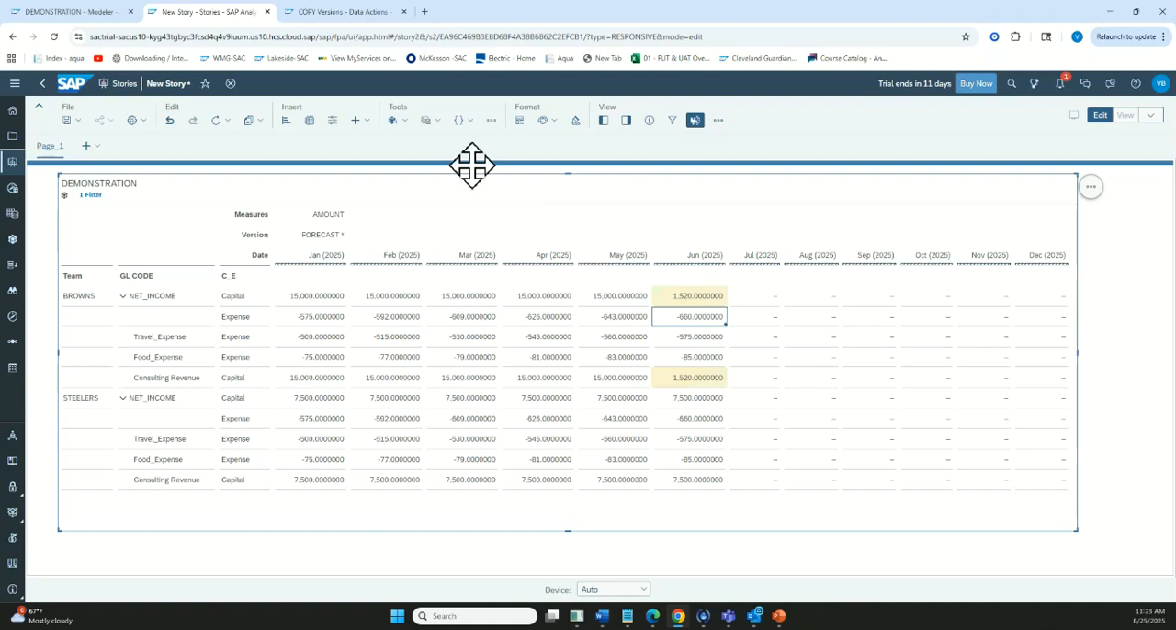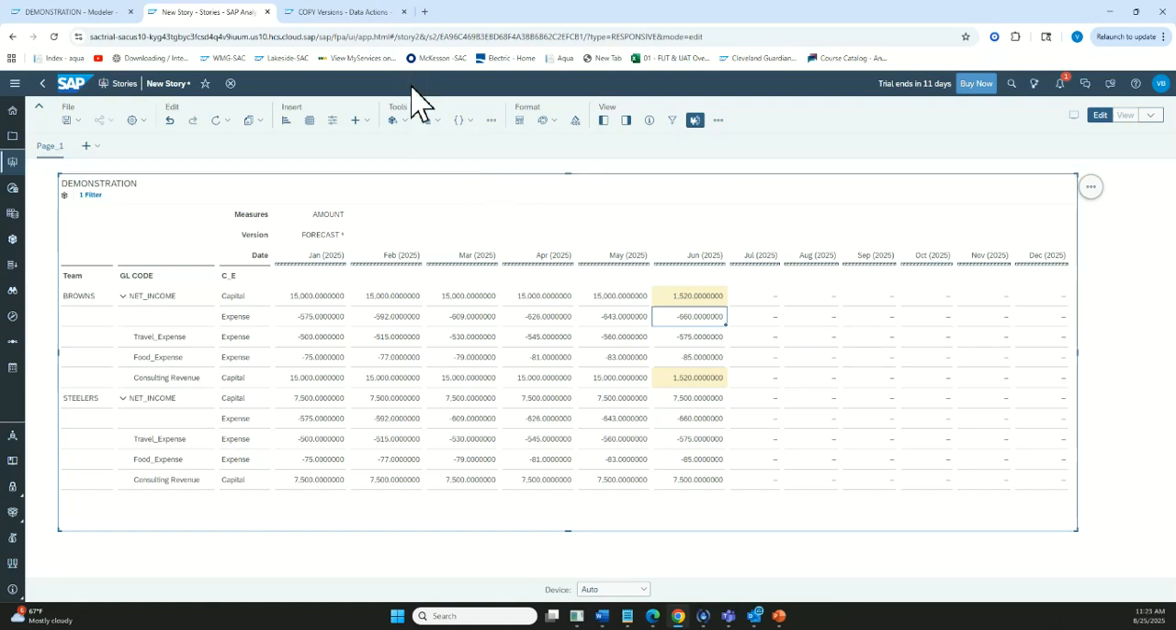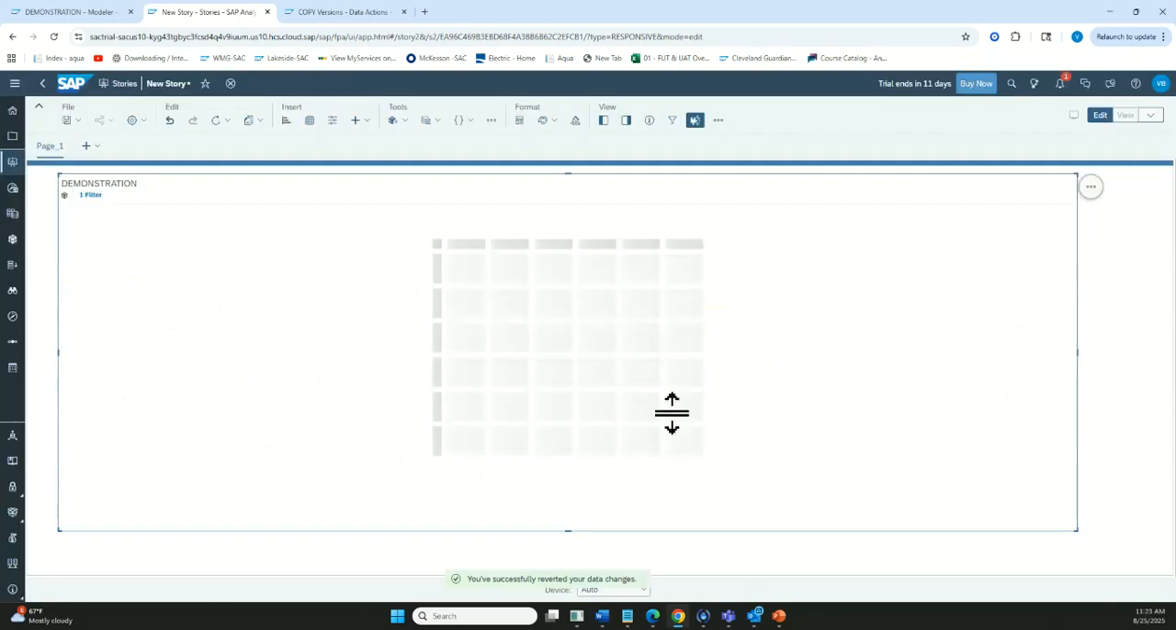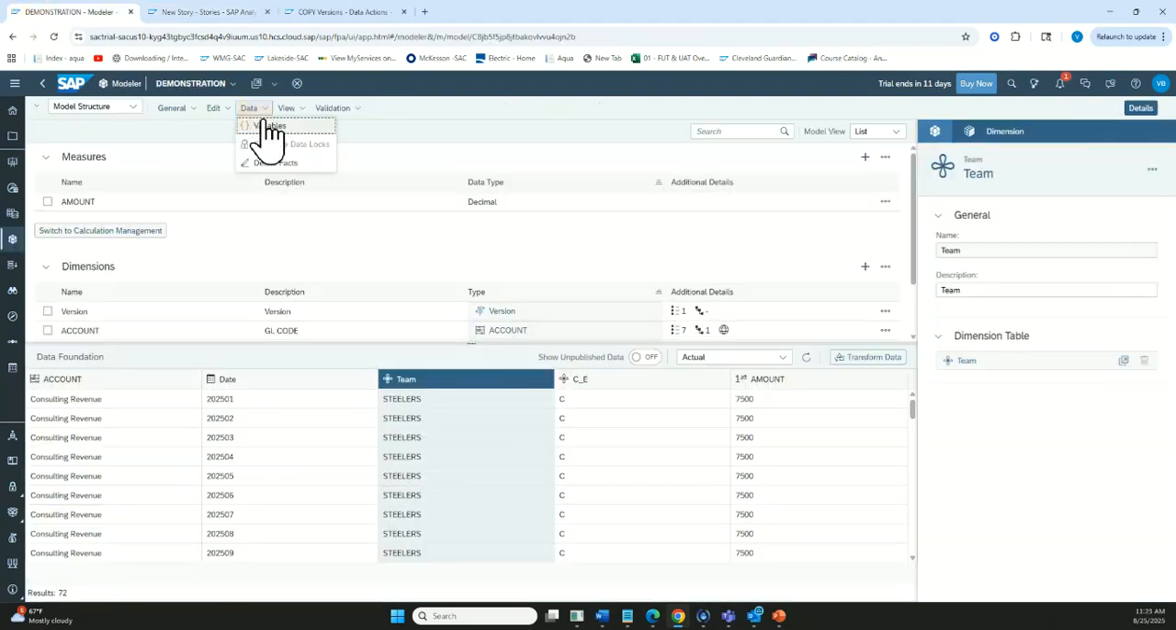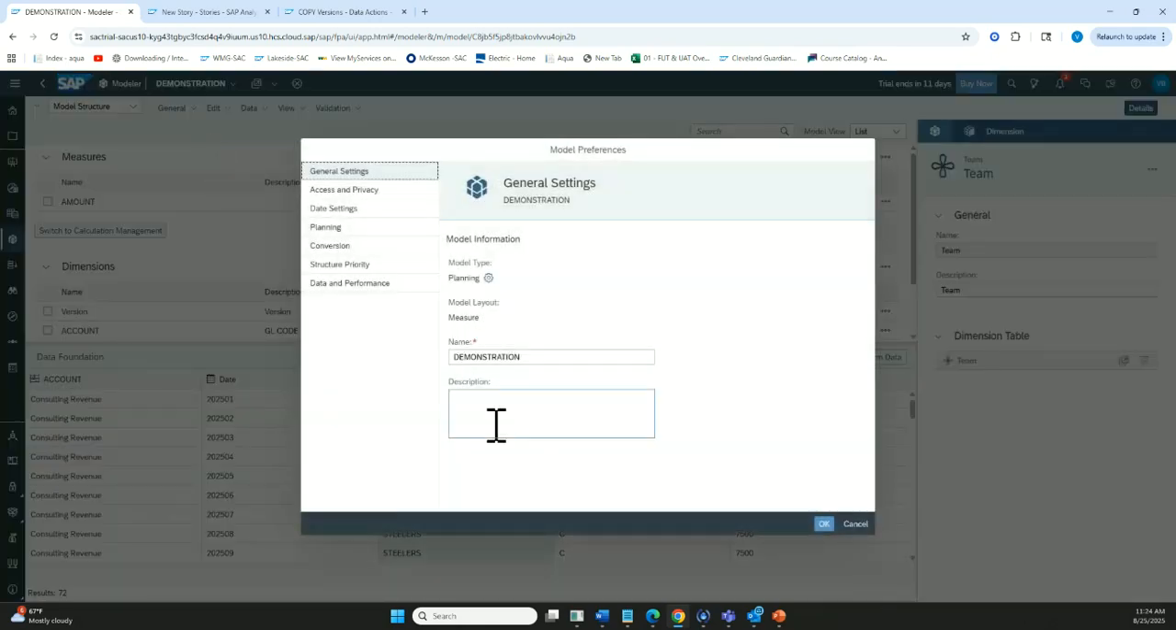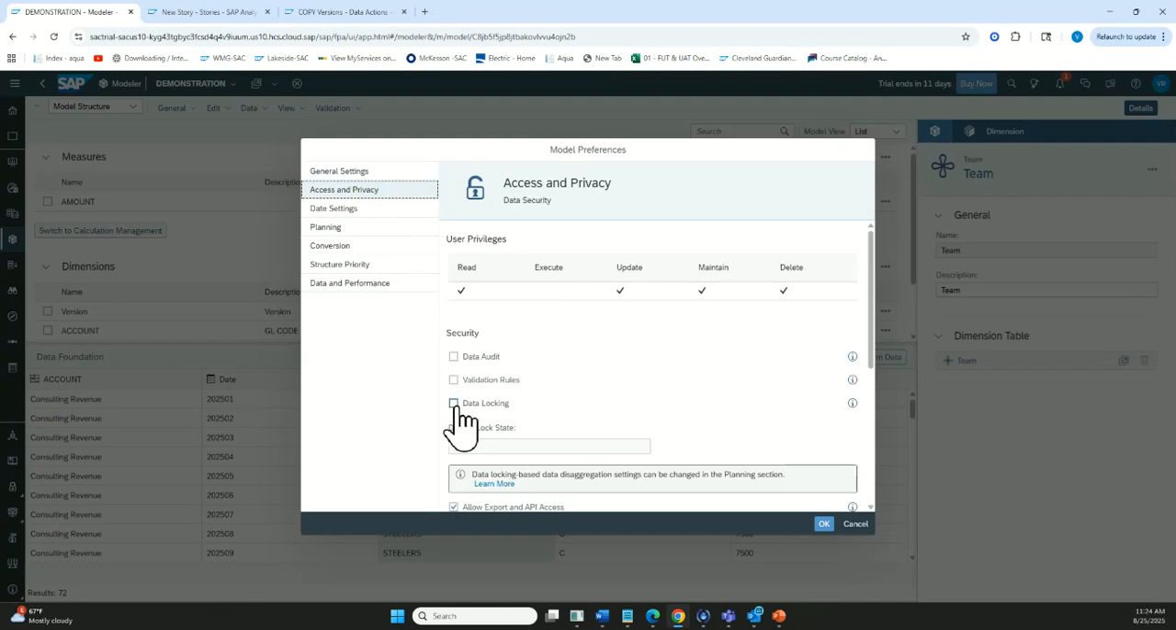Well, if you want your users to really block that off, there's a format called data logging. Now, data logging is something a little bit different. So let me go ahead and revert this data. It's going to go back to where it was. And here, we're going to go back into our model, go under data, and data logs is not enabled. So we're going to go under data, general, model preferences, and ask why this is not enabled. Data logging is not enabled, so we're going to click this.